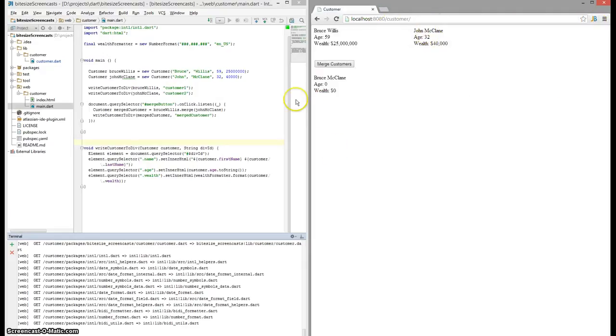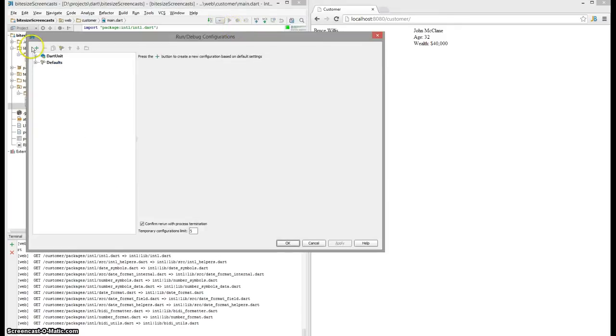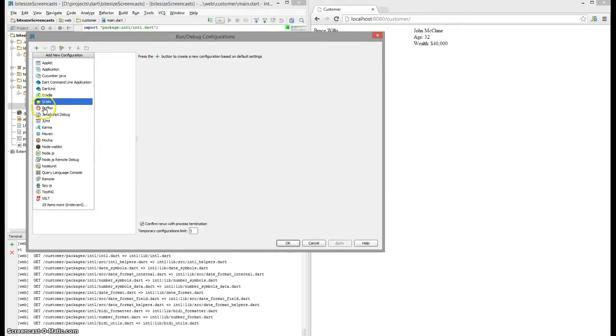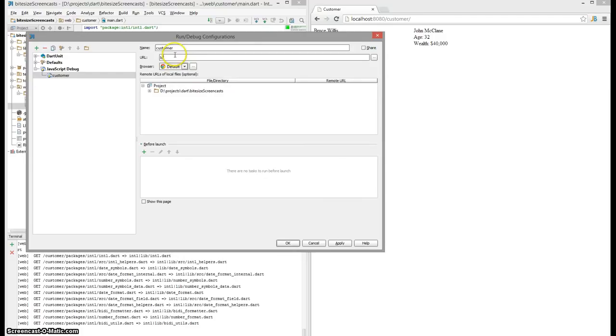Once you have that added, you need to add a run configuration in IntelliJ. So let's come up to Edit Configurations, add a new one, and it's actually a JavaScript debug configuration. I imagine this will get changed to Dart debug configuration, but for now it's using the same technology as the JavaScript one. So let's call this the customer, and the URL is going to be that same exact URL. Pub serve is still running, and I'm going to hit the customer URL. The browser will be Dartium.